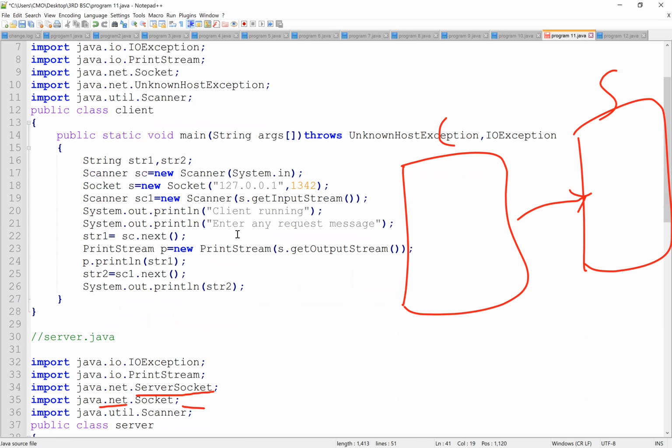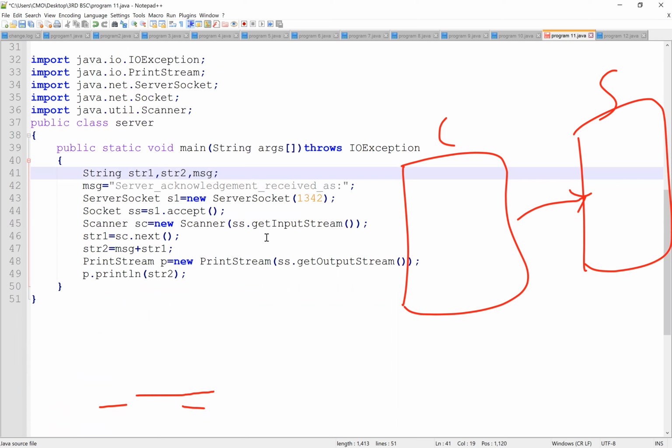See, enter any request message. Here you will write any message, like if you are willing to write your name, you have written your name. That will be stored in str1. Along with this message, server acknowledgement received as. After this, your name or your message will be displayed here in the output screen. This is about the client server program.